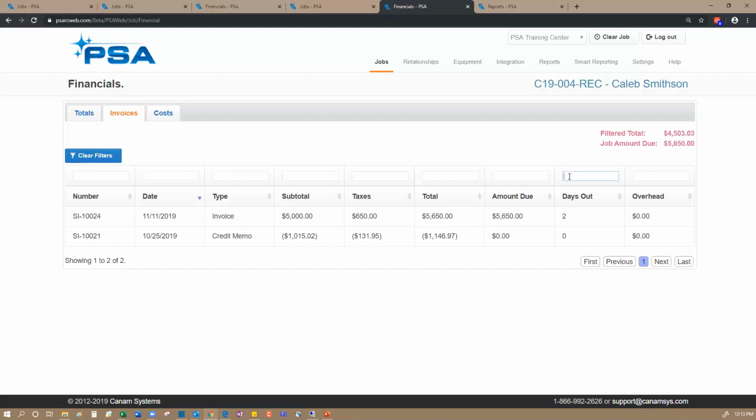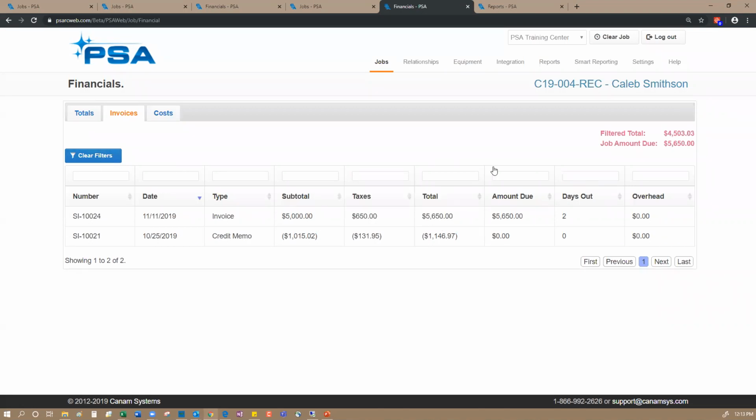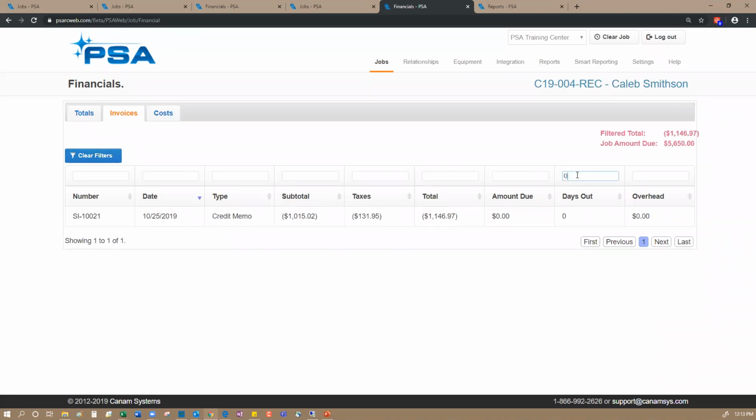Let's try another one. We'll go over here to this one. There we are. Because I've reduced my list, notice that top right, my filtered total matches my job amount due. If I change this filter here, my filtered total matches my total column, but I still maintain the amount that's due on my job.